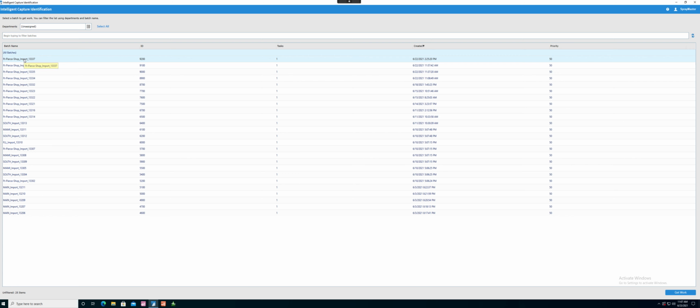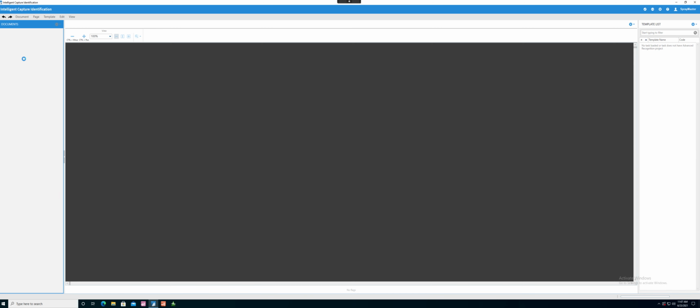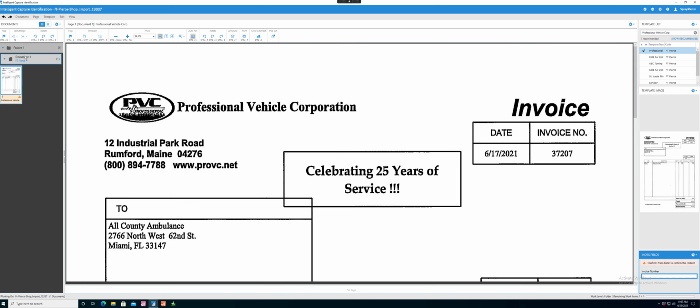What you're going to do here is just double click it, and here comes the invoice, and what it's looking for is that invoice number. This is just to confirm it. Up here you'll see templates. It already has chosen the proper one, which is Professional Services, which is for Fort Pierce.